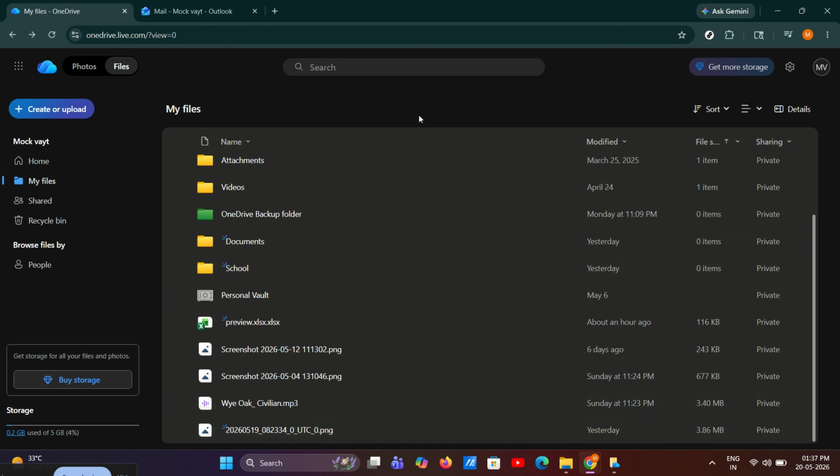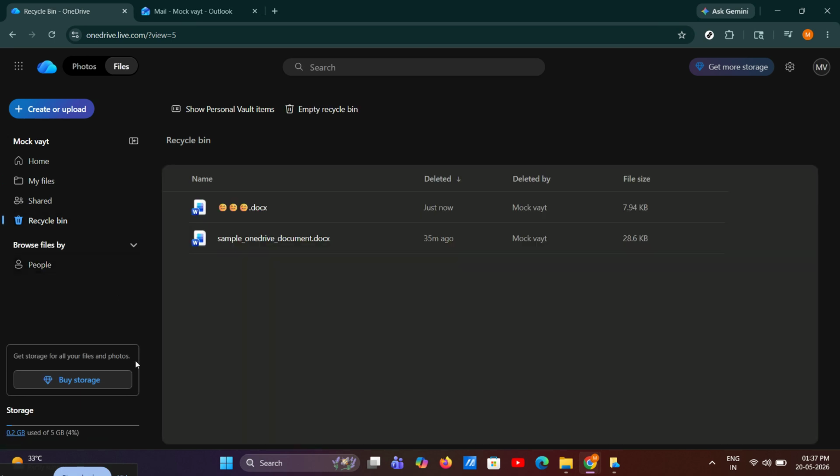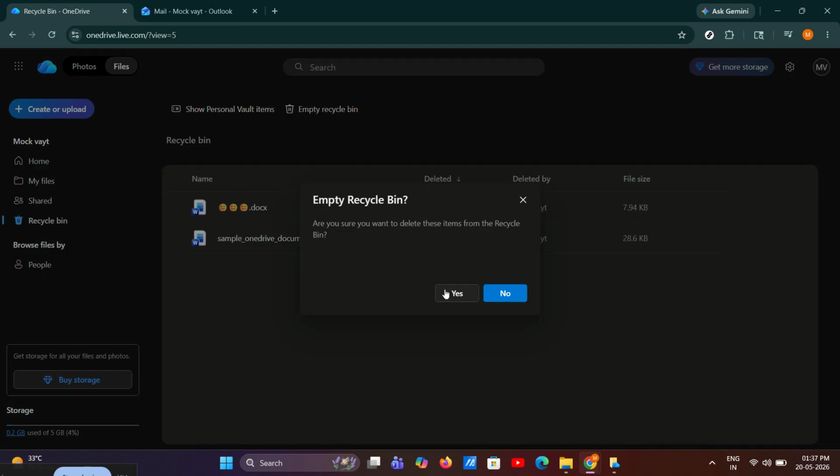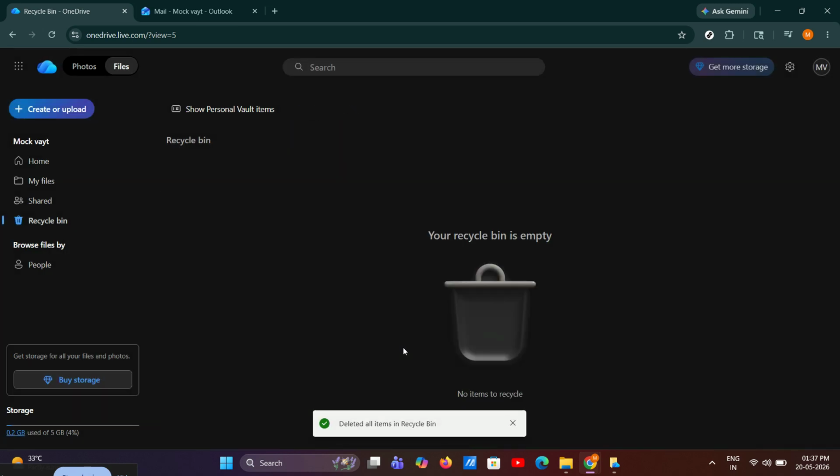After deleting files, don't forget this next step, because a lot of people skip it. Click on Recycle Bin in the left sidebar. Files you delete are often still taking up space until the recycle bin is emptied. Once you're there, click Empty Recycle Bin. This permanently removes those deleted items from OneDrive storage and helps recover a surprising amount of space.